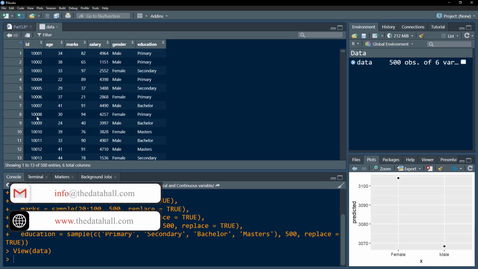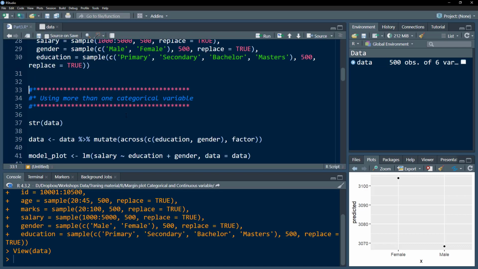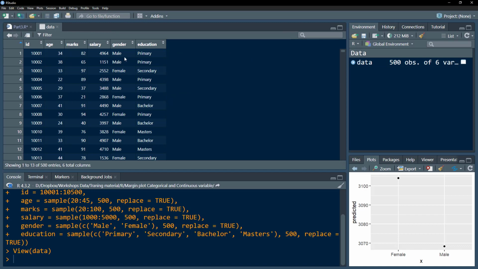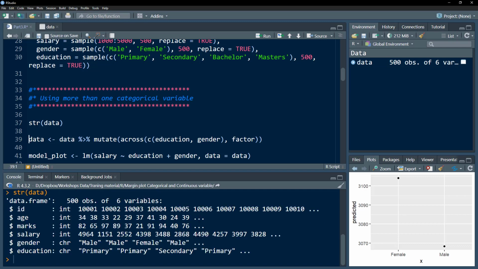It contains different individuals, their age, their marks, their salary, their gender, and the level of education that they have. Now, we are going to interpret and perform the regression when we have two categorical variables. But before we do that, we have to tell R that these are categorical variables. And we know from our data that gender and education are categorical variables. But let's check the structure of this data.